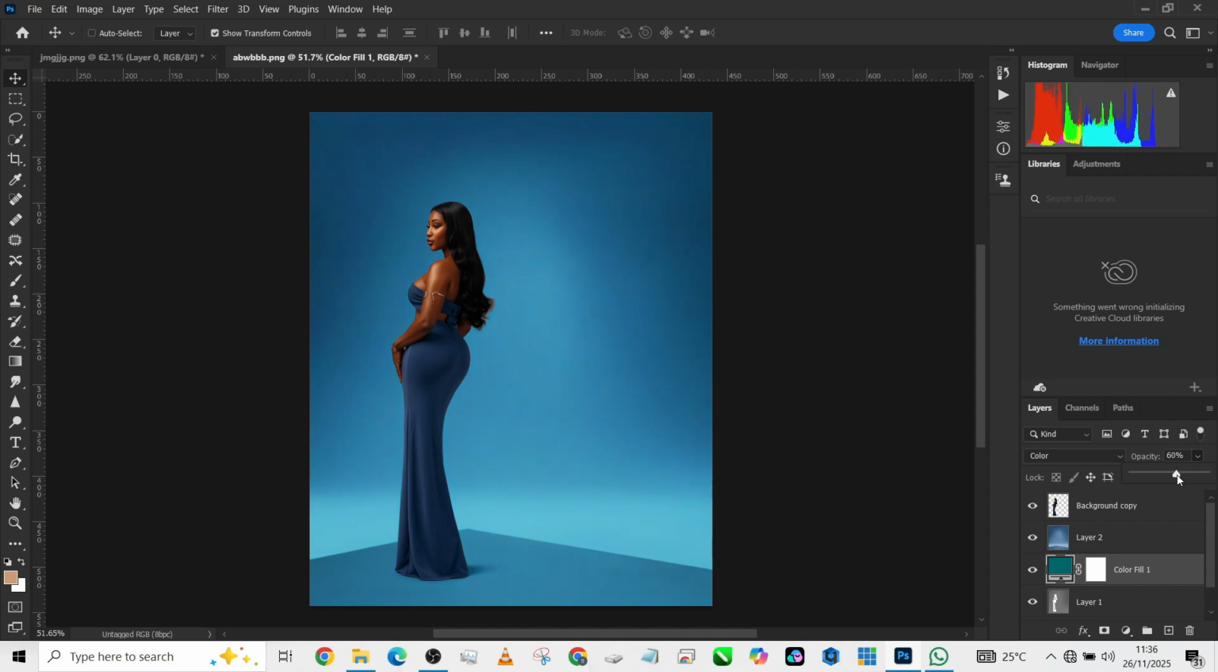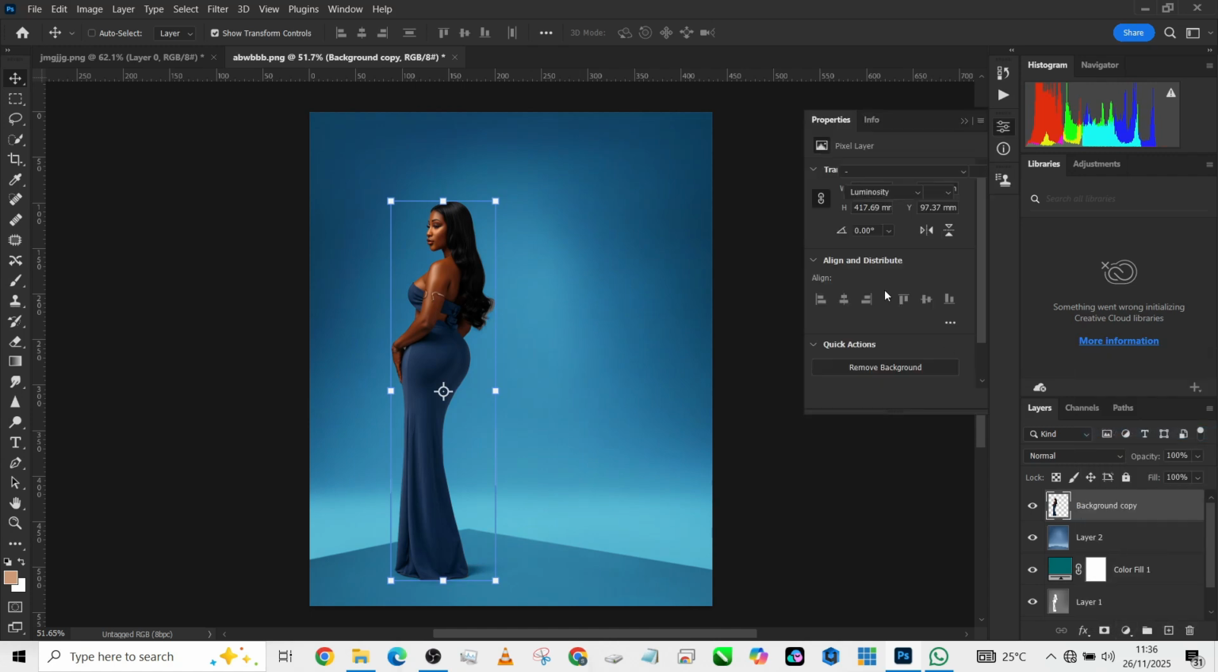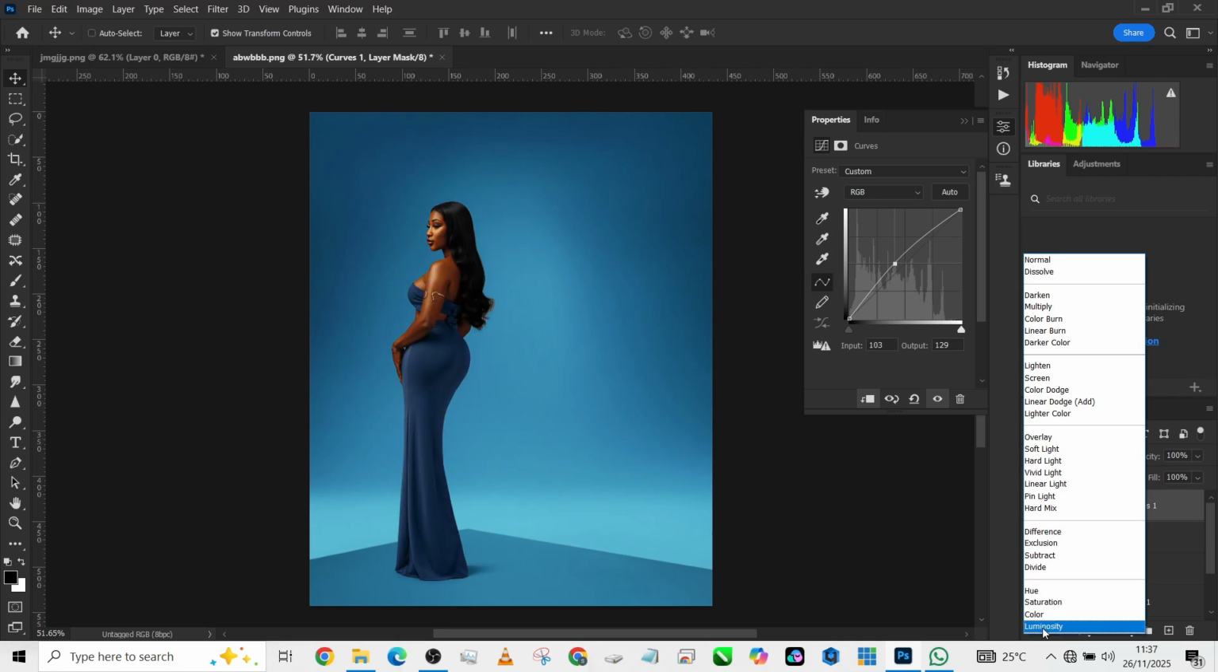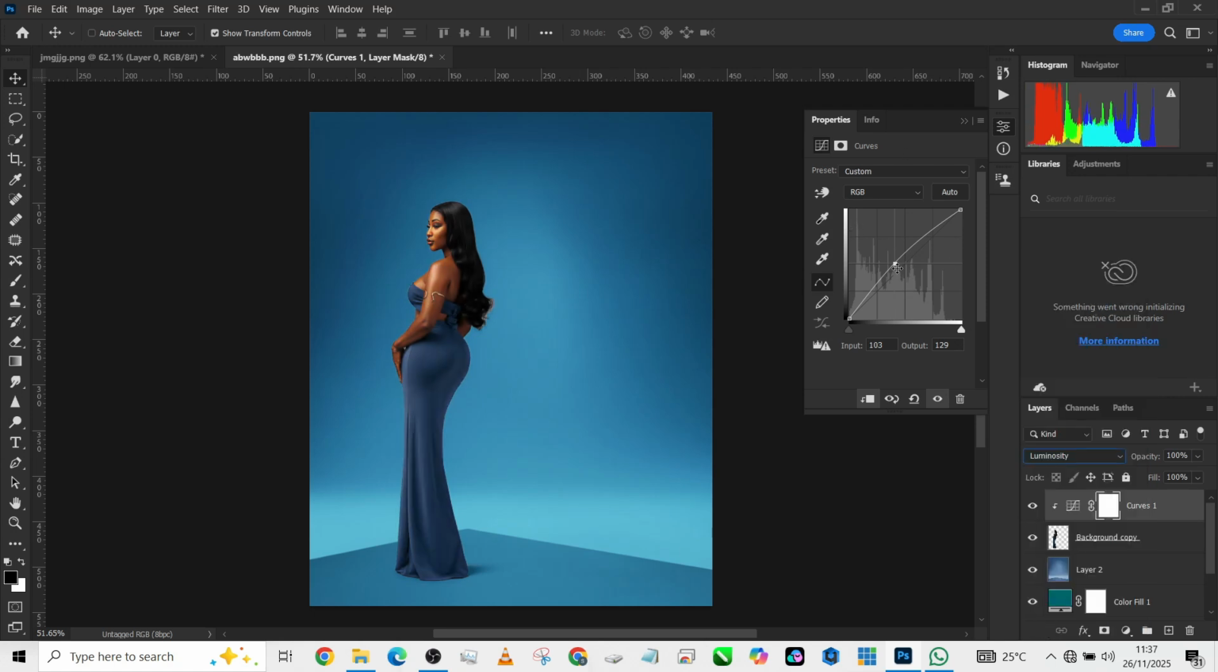Beautiful. Now, the background is bright, but my object is dark. So I'm going to pick up my curves, clip it to the object layer and just brighten it up to an extent. Make sure the blend mode is in luminosity so it doesn't affect her color. Brighten her up. Yes, beautiful.